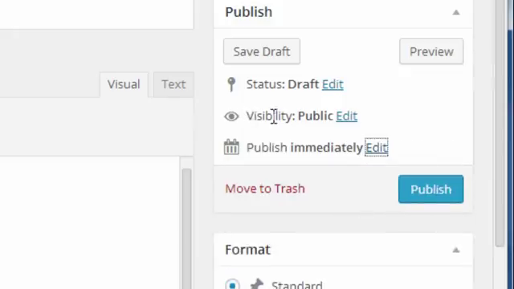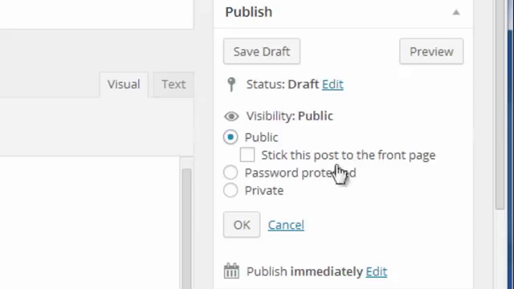Oh, and the visibility by default, as soon as you publish it, everybody's going to be able to see it. But you can click on Edit to change that to a password protected post or a private post where nobody can see it but you, or you can even check this box here to stick this post to the top of the front page.